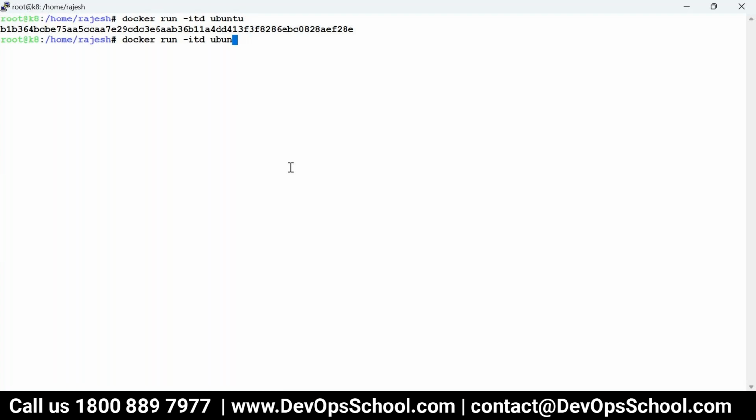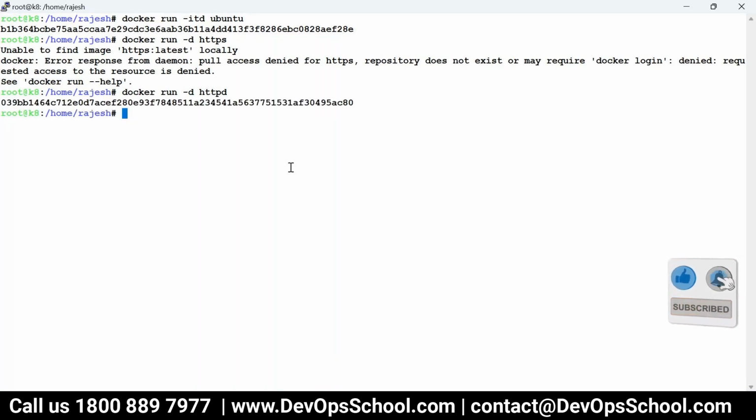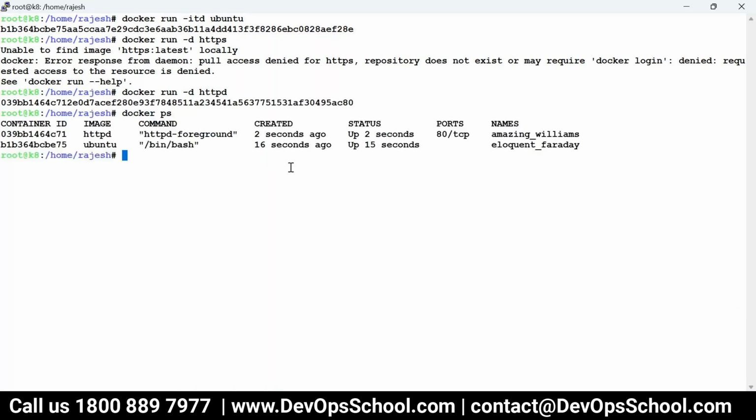I want to create another one where interactive mode is not needed. So here hyphen d httpd, which is a web-based application. Done. So again, two containers created. You see the status, 2 seconds and 15 seconds.